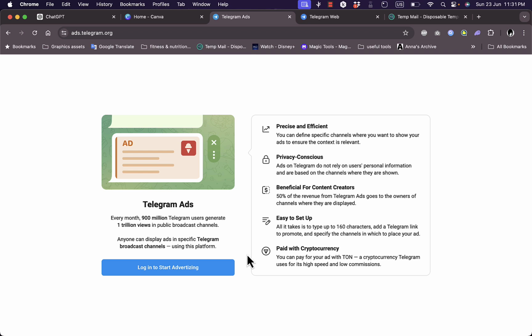Another thing I want to point out is that it's paid with cryptocurrency, with TON. It's a cryptocurrency that Telegram uses for high speed and low commissions. So you need to first of all set up a wallet, a TON coin wallet, and add funds to it. You cannot pay for your Telegram ads with a credit card or PayPal. So that's one important thing to note: you need to prepare this payment method in advance.